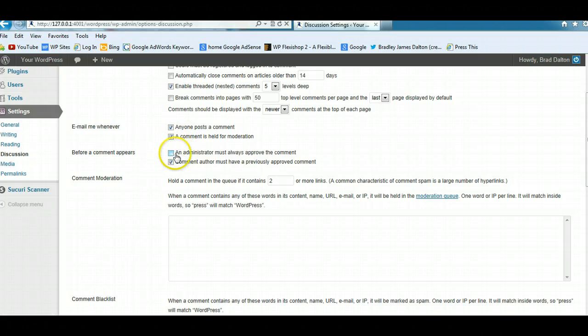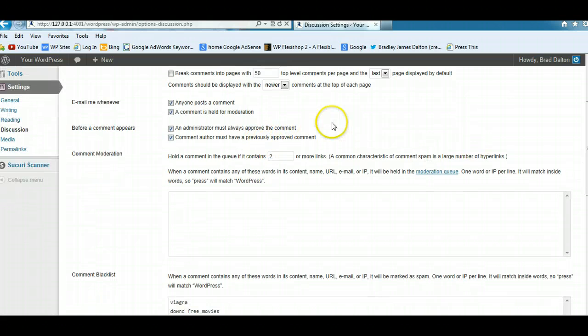By default this is left unchecked, but I'd recommend you check it. An administrator must always approve a comment. So make sure you've got that selected, and comment author must have a previously approved comment. Make sure you check that as well. It's your decision, but I think it's best to check that.